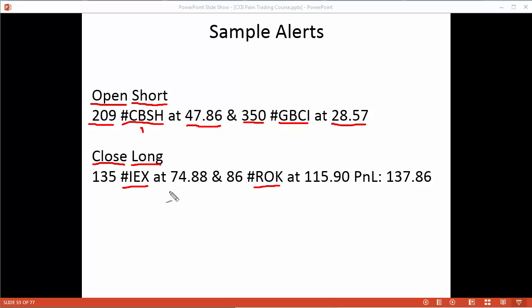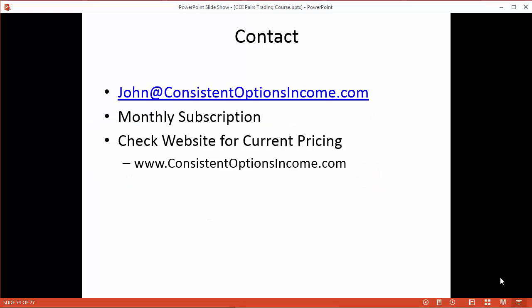The price values for an opening trade are the price values that were available at the time of the alert. Likewise, with a closing signal, the price values indicate the price values that were available at the time of the signal. A closing signal has an additional item of profit and loss. This profit and loss value is in dollars and represents the difference between the price values that were found on the opening of the signal compared to the closing price values.